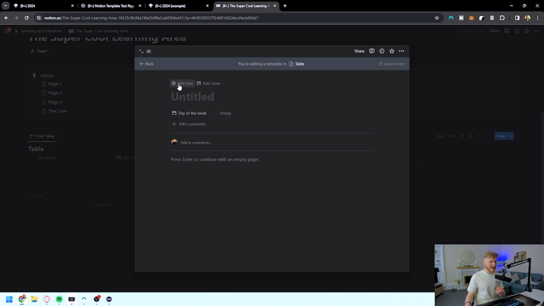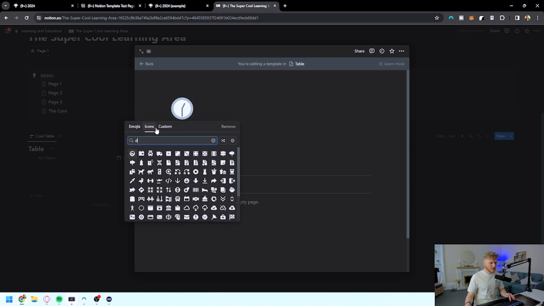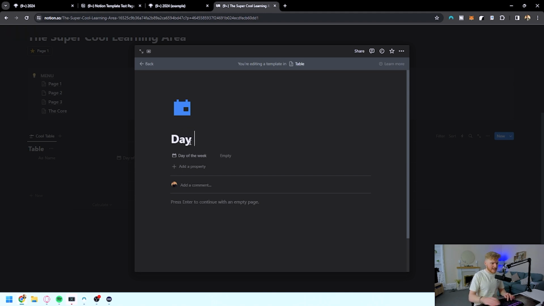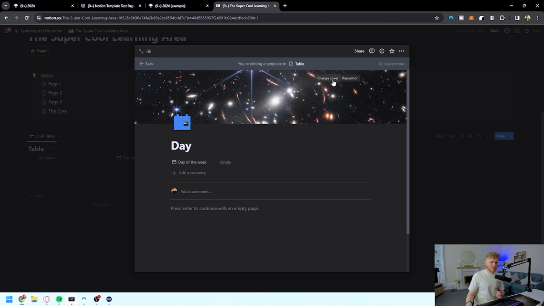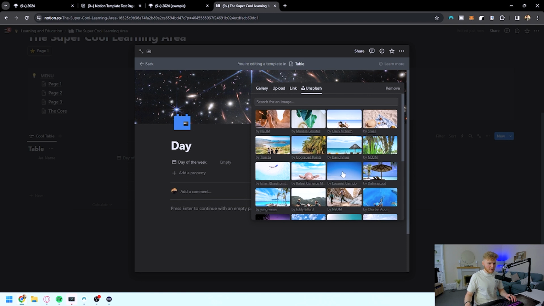So again, if we're going to add something in for the days of the week, we can add in here, we can go to the icons, we can go in a day, we can select this, whatever color we want, and we can add day in there. And I would also recommend always adding a cover for what you're doing. So from this area, you can change the cover, you can go to Unsplash. Let's just say that's quite a cool picture.